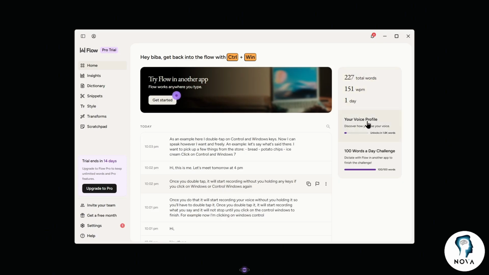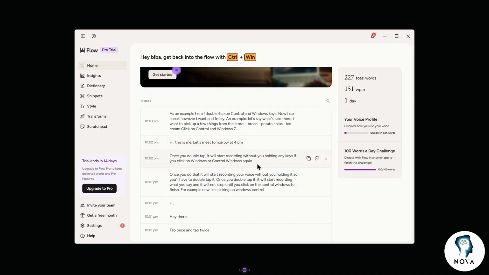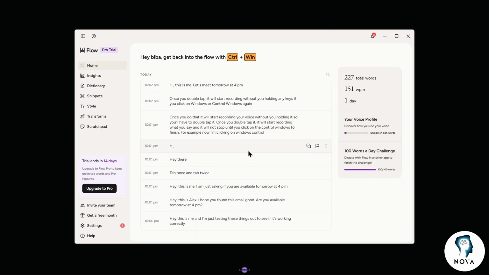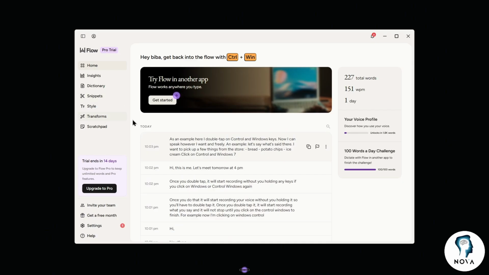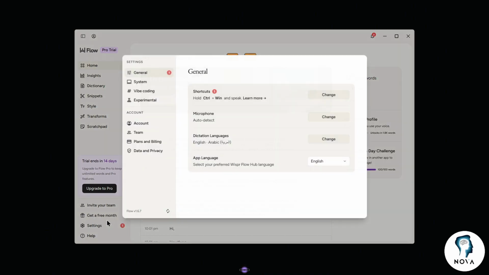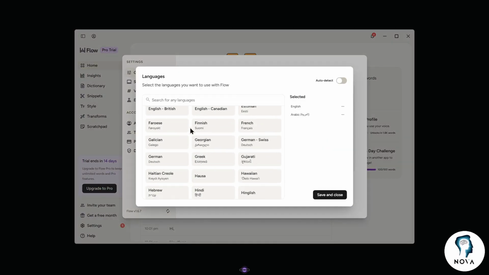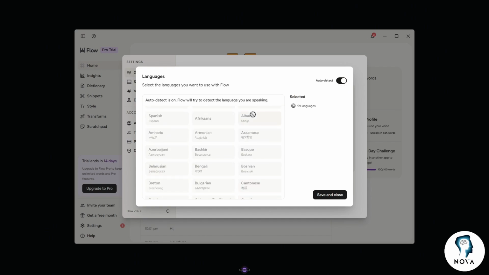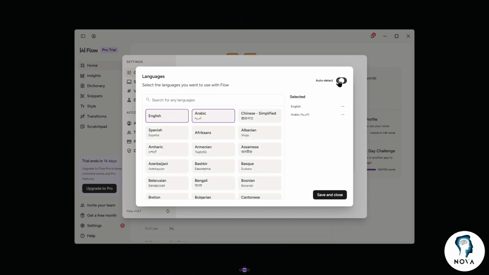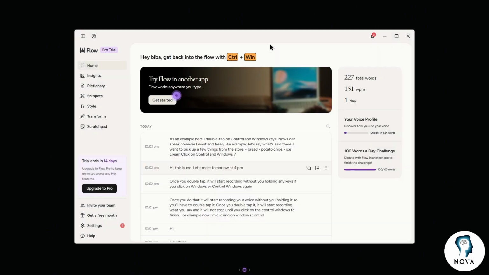So here you'll be able to see just a summary, how many words per minute, how many days you're using it. You can see your voice profile. You can see the 100 words per day challenge. It's just a challenge to let you use it more. And yeah, you can use it however you want. For example, you can add dictation languages. So here you have many languages to be added. Or you have this auto detect where you just talk in whatever language you want, and it will detect it with no issue. So yeah, that's how you basically use Flow.